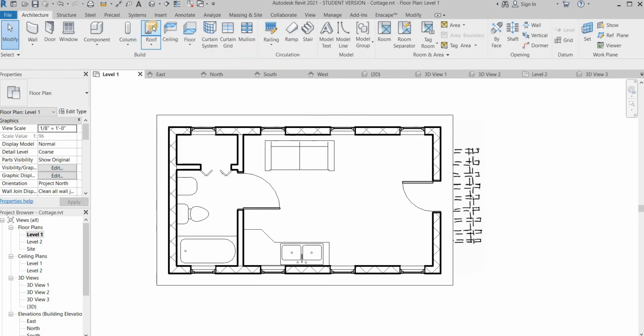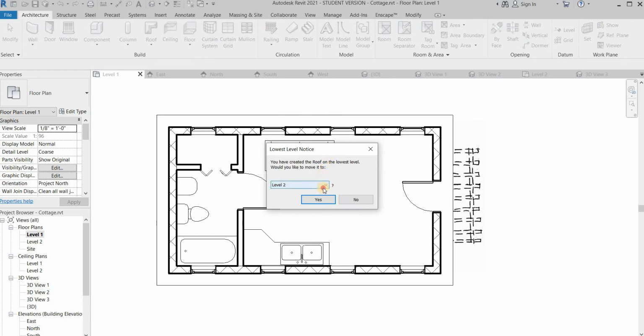So I'm going to click on the roof button, and it's going to ask me, you have created the roof on the lowest level, would you like to move it to level 2? Now when you create a roof, obviously it needs to be on the upper level, so we need to create the roof at level 2. We mistakenly started creating the roof on level 1, so it's asking us, do you really want to do this, or do you want to change the level? I do want to change the level. I want to bring it up to level 2, so I'm going to say level 2 and say yes.